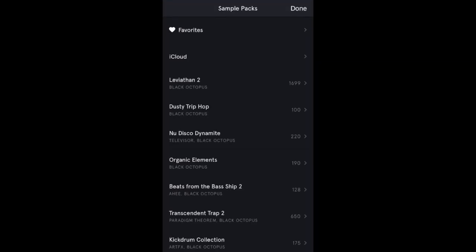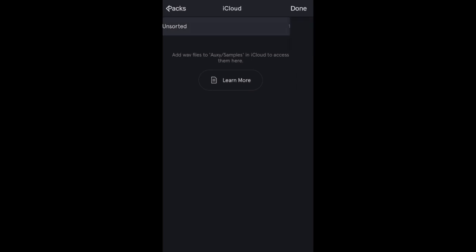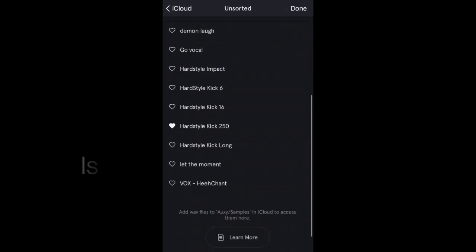To access your downloaded samples, go into your iCloud folder and everything you have downloaded should go here.